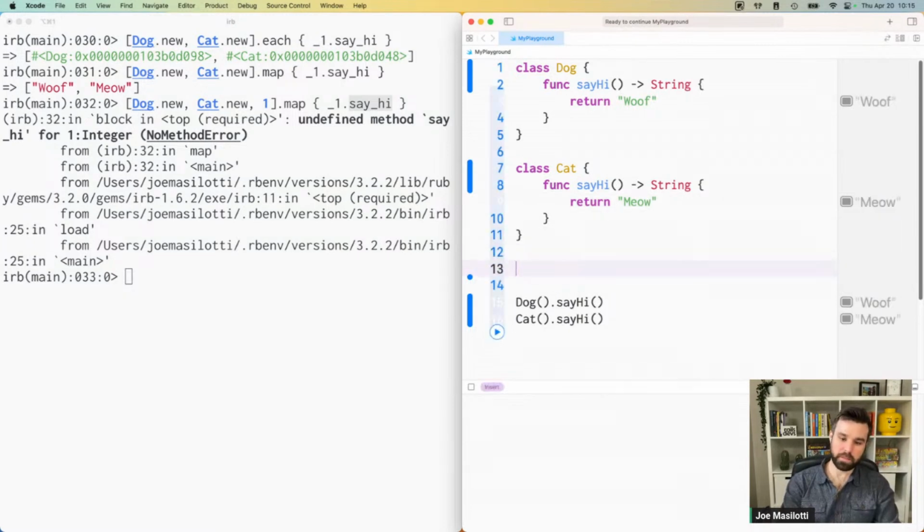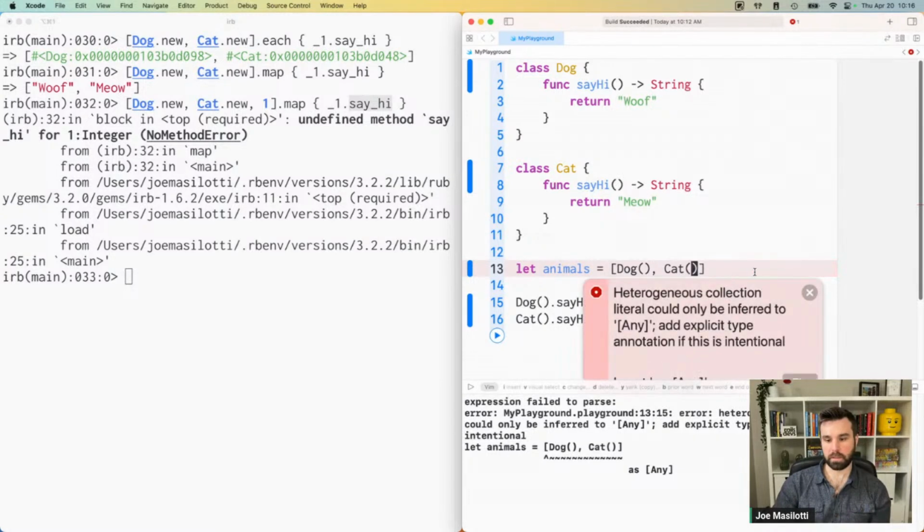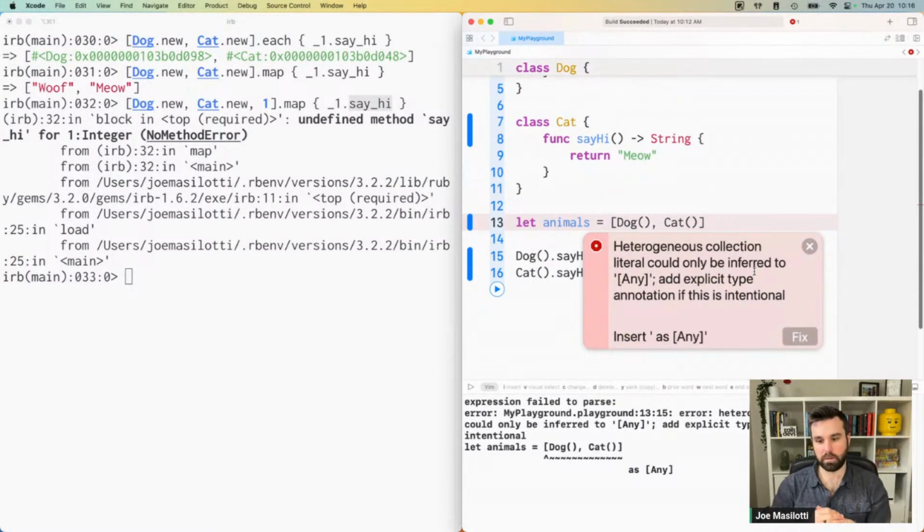But if we tried to throw these in an array called maybe animals and throw a dog and a cat in there, the compiler is not going to know what to do with this. It's going to say that heterogeneous collection literal cannot be inferred. It's saying you have two different types. They're not related at all. This is not a homogeneous collection. I don't know what to consider this as a type.